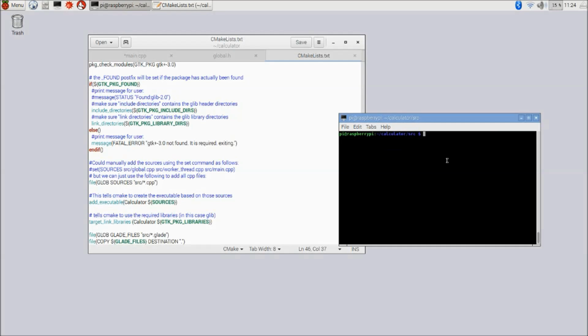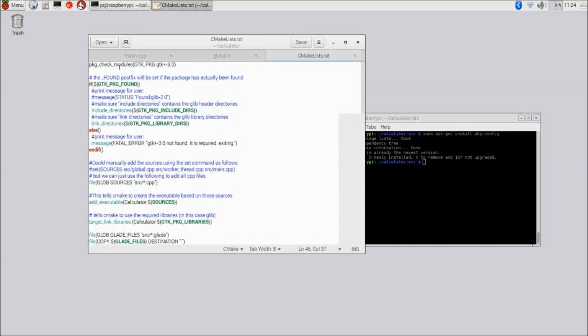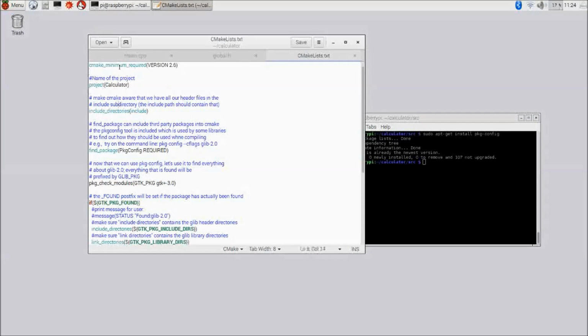Since there is this utility pkgconfig, and it's hopefully installed on your Pi already, if it's not, you can install it with sudo apt-get install pkgconfig. I have it installed on mine, so it doesn't need to be upgraded. Now we're going to be using this utility from within CMake to actually determine which libraries or which include directories we need. So again, nothing changes here.